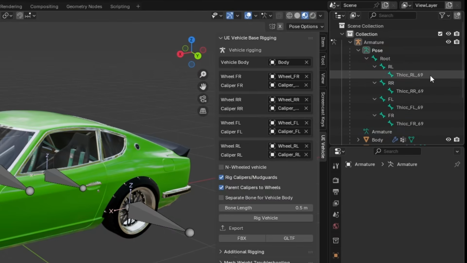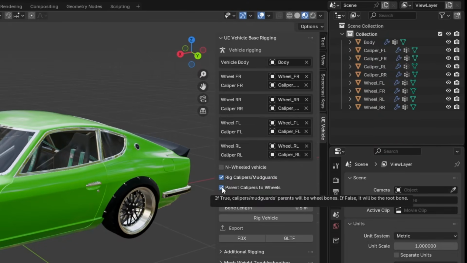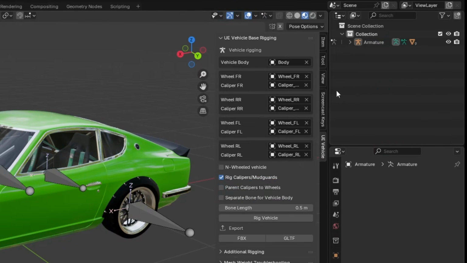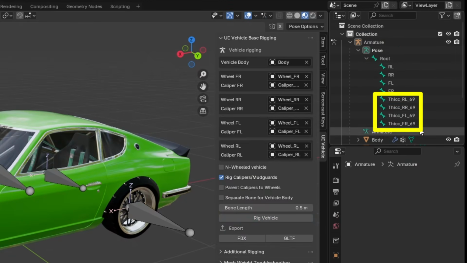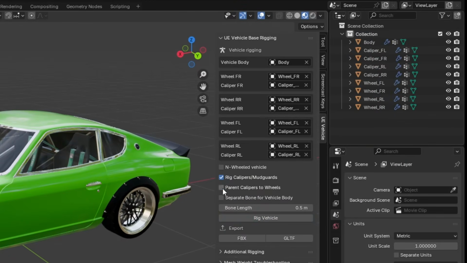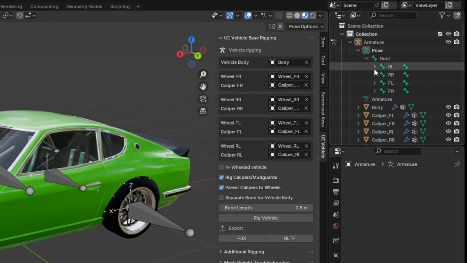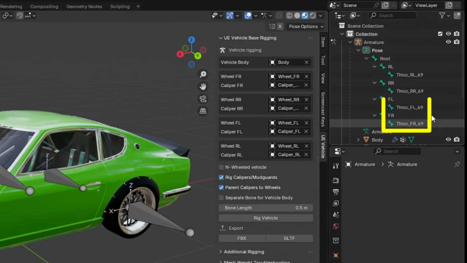And there's one more setting that you can change for the caliper rigging. It is the parent calipers to wheels checkbox. If it's unchecked, calipers will be parented to the root bone, just as the wheel bones. And if it's checked and you re-rig the vehicle, caliper bones will be parented to the corresponding wheel bones.